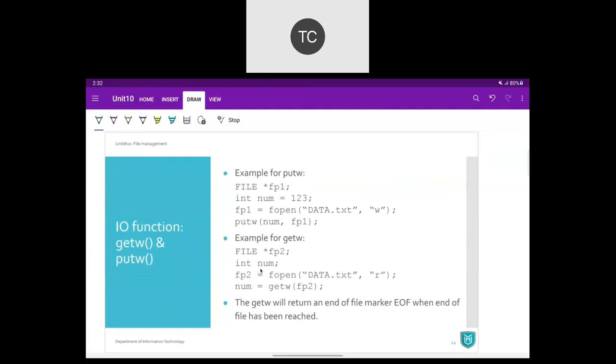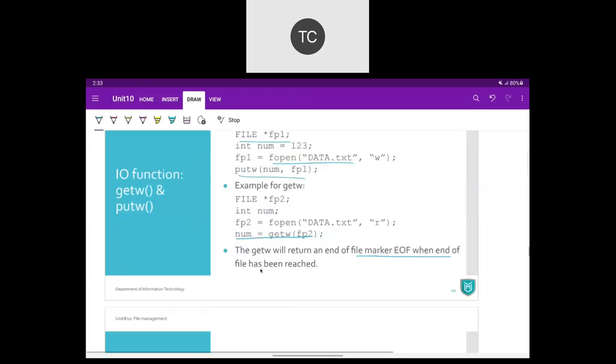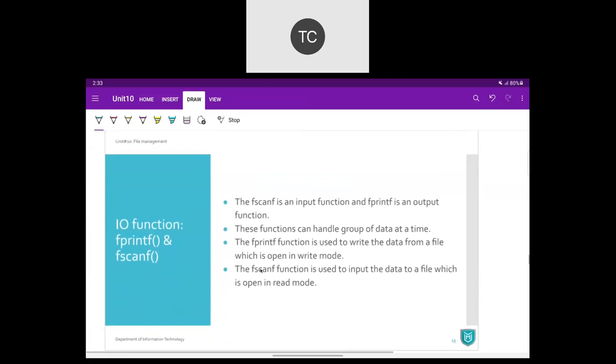So you need one file pointer, you have to open your file and then you can write it or you can read something. No change there. And when you are reading a file, if you reach up to the end of your file, then there is an EOF marker. Okay. So nothing new in getw and putw method. Let's have a look at next two methods and then we will go for some program.